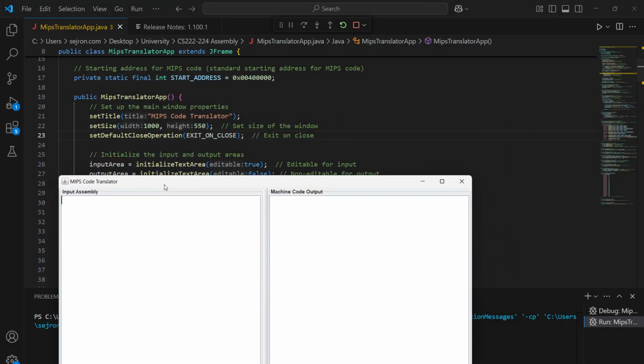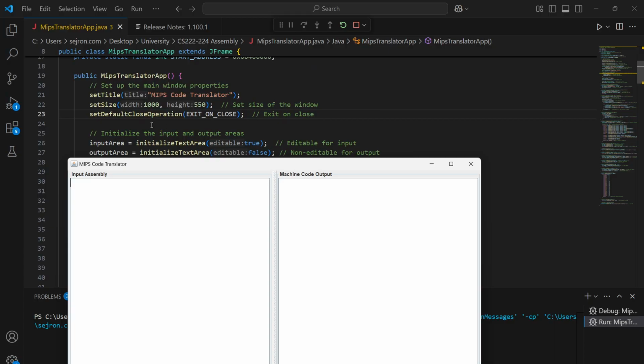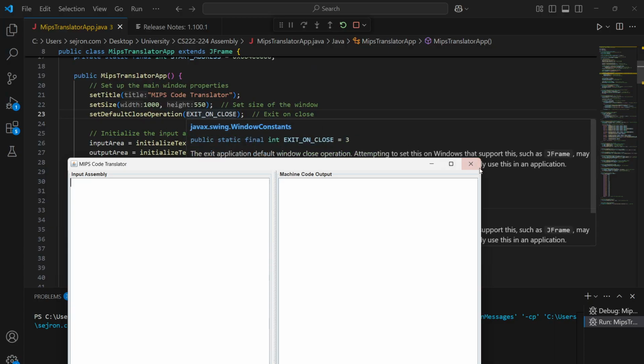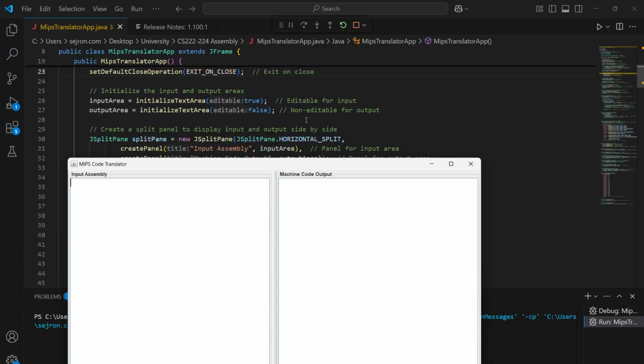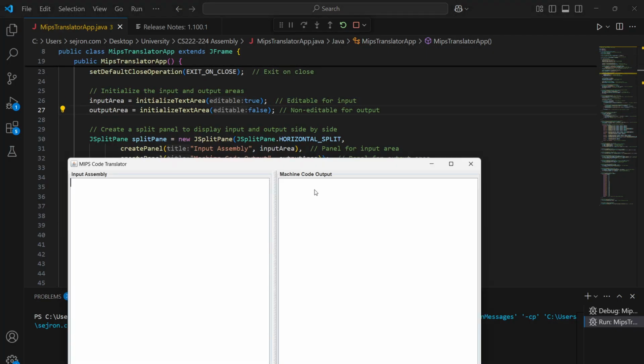This is the size, for example, 1000 by 550 pixels. We also have this exit on close, which when I press this, it will exit. I mean, it closes the code. This is the input area, which we have explained here, and the output area is going to be here.